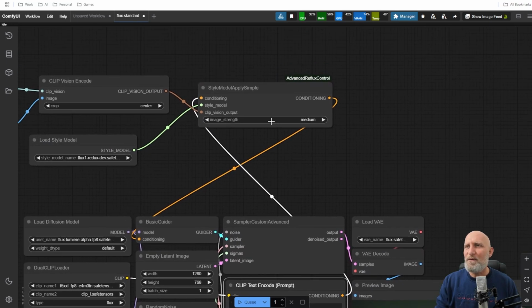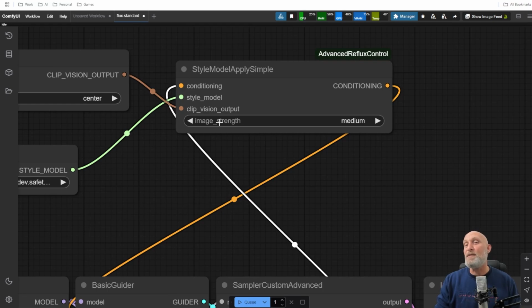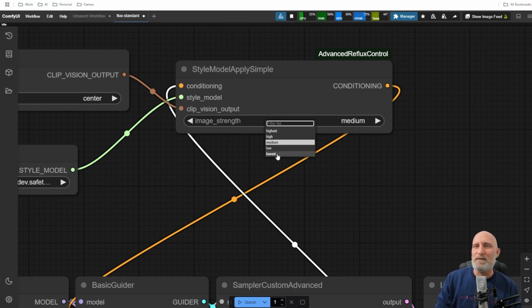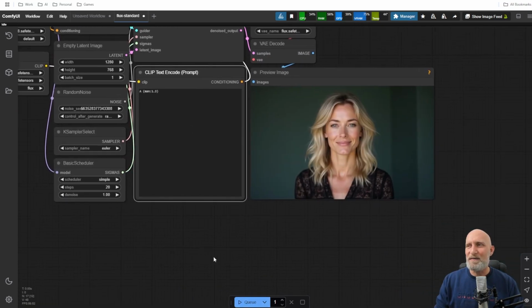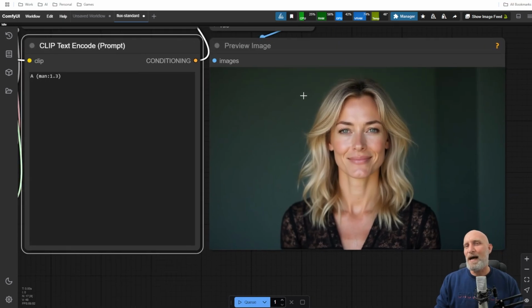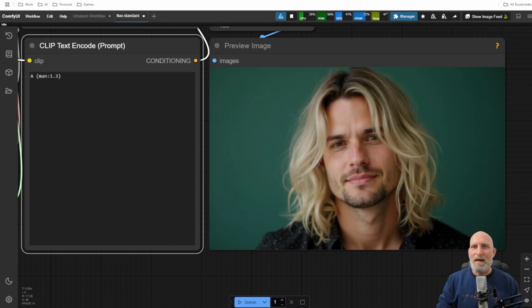But if you go here, you'll see that we have this image strength. So the image strength basically tells it how much influence the clip and the image should have on the prompt. So let's try and move it to the lowest, and once again we'll give it a run and see if this time indeed we get more influence of the prompt itself.